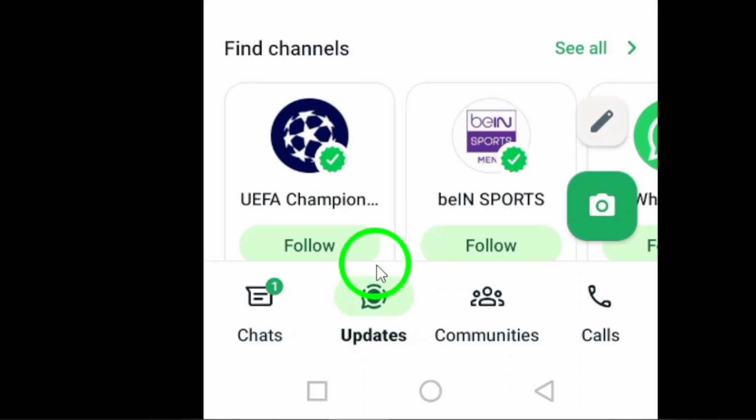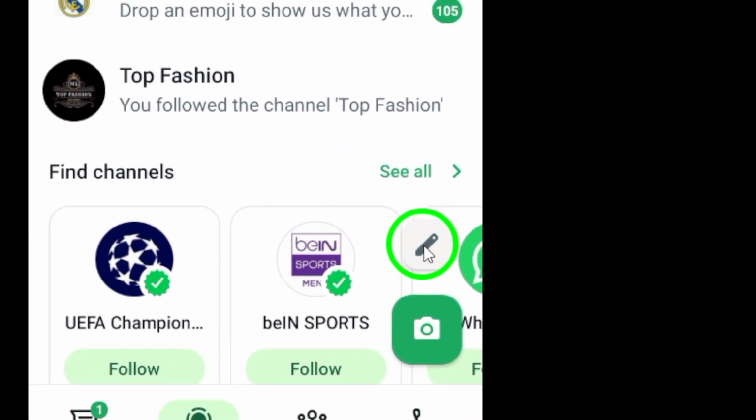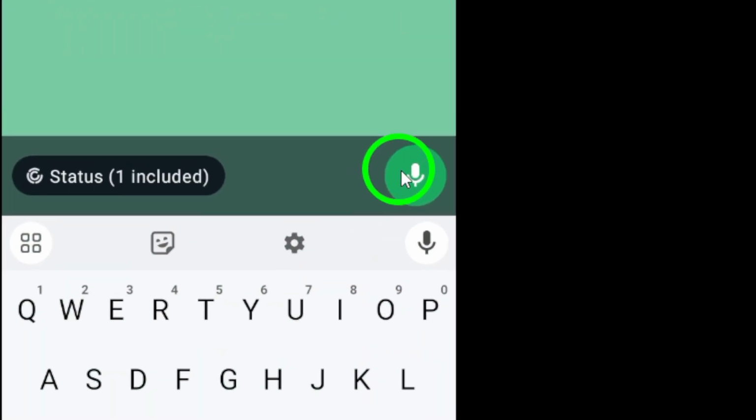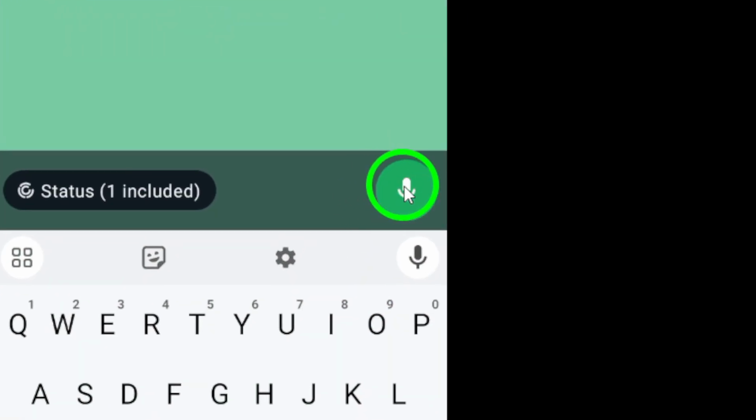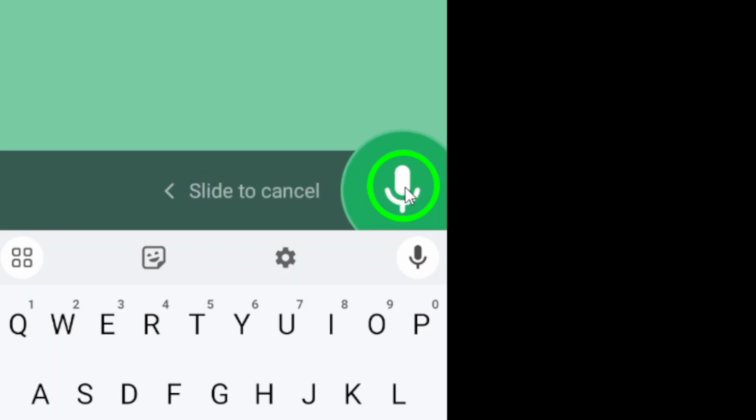3. Tap on the pencil icon to initiate the process of creating a new text status. 4. Look for the microphone icon. Long press it to begin recording your voice note. 5. Once you've finished recording, release the microphone icon to stop the recording.